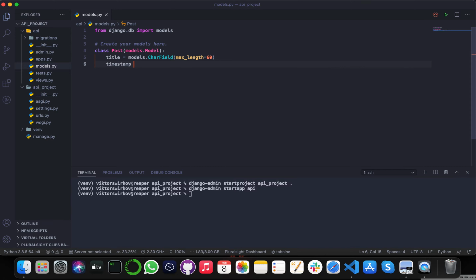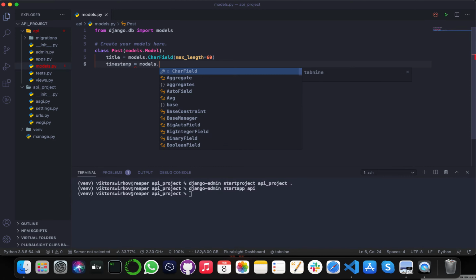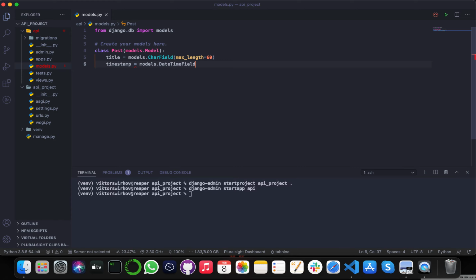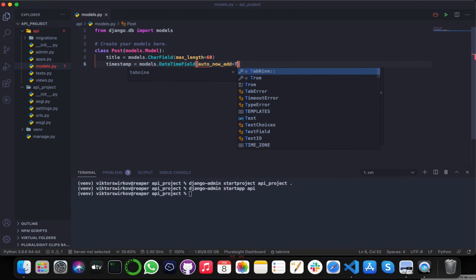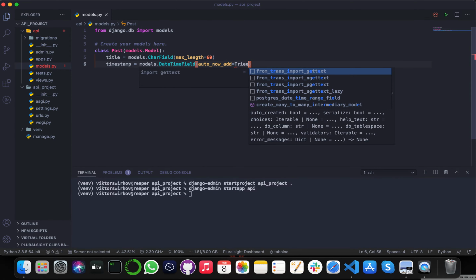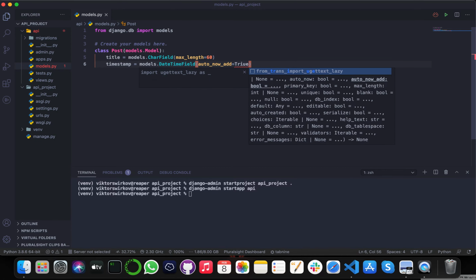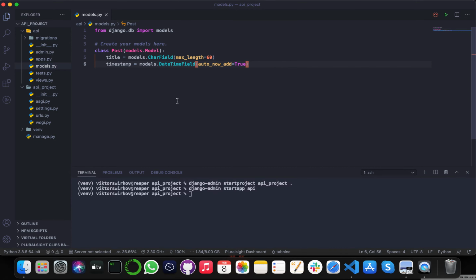So when was the object created? So timestamp equals models.DateTimeField. And we're going to set auto_now_add equals True. Now, the best thing about this, actually the best thing about Django REST framework, is that we have all these small tweaks we can do to make the API even better in functionality.